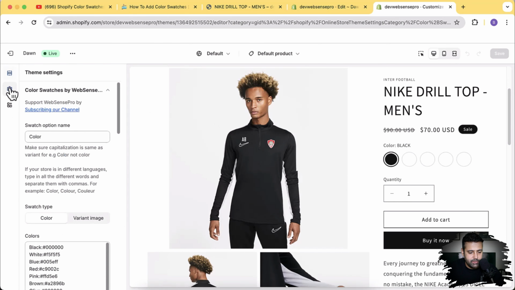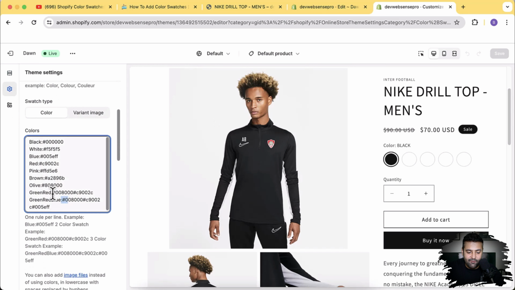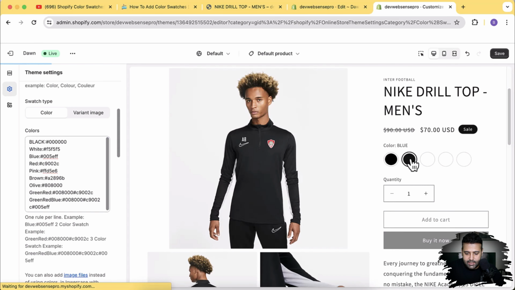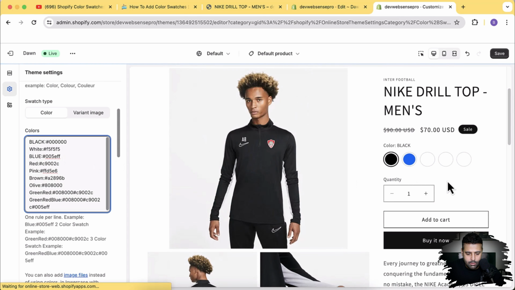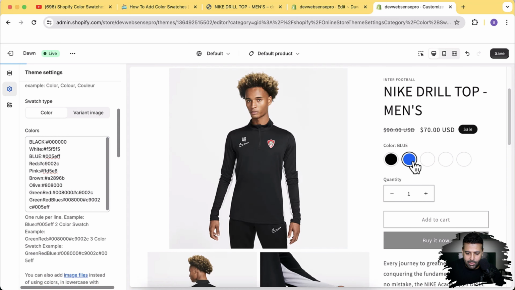Now let's go back to theme settings, and here we will define the colors. Now we have black, and again there's a spelling difference. We have black in all caps. So I'm simply going to copy it from here and paste it here. Then let's do that for the next color swatch. The next color swatch is blue, right? Do we have blue here? Yes, we have blue here, but there is a capitalization mistake. So I'm just going to copy it from here and paste it here. And now you can see that the blue color is showing up completely fine, right?